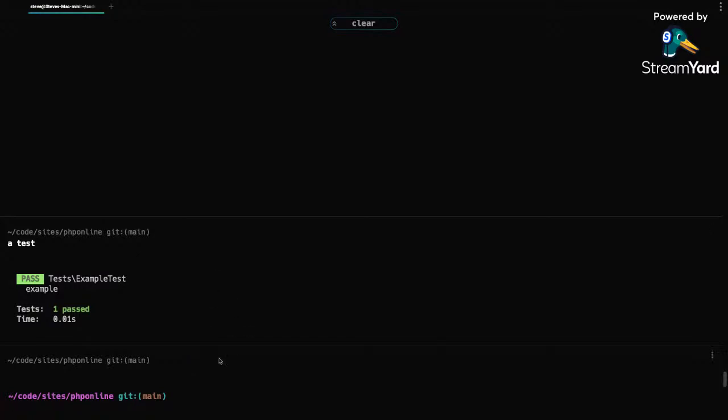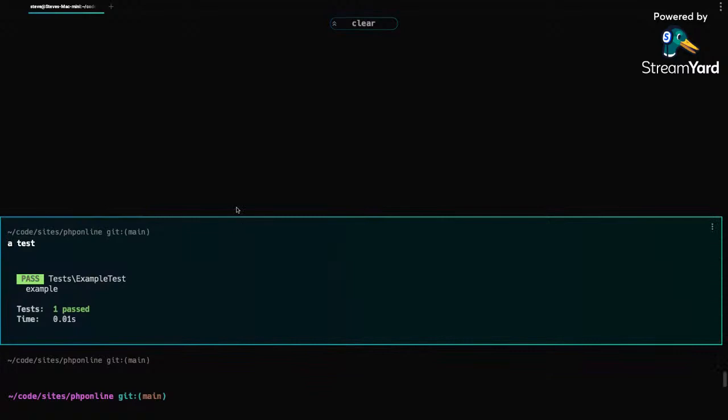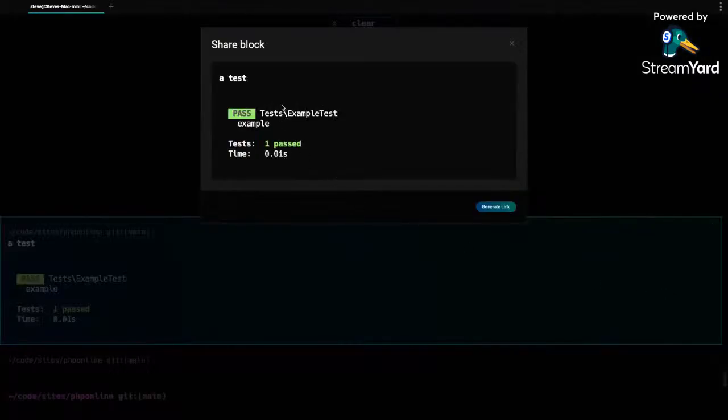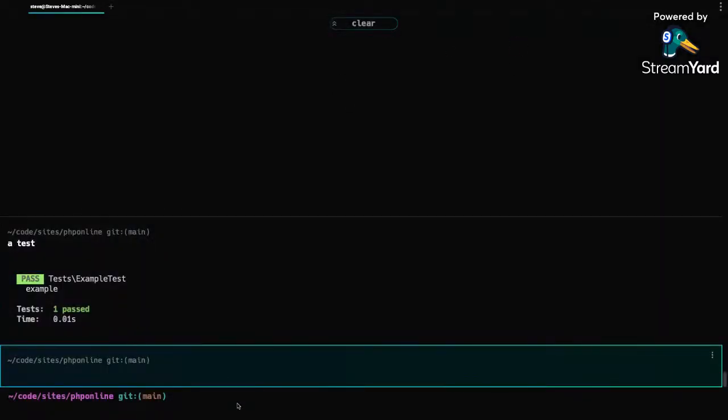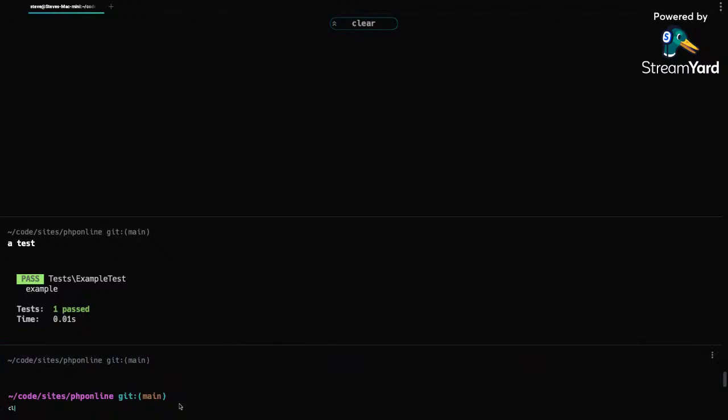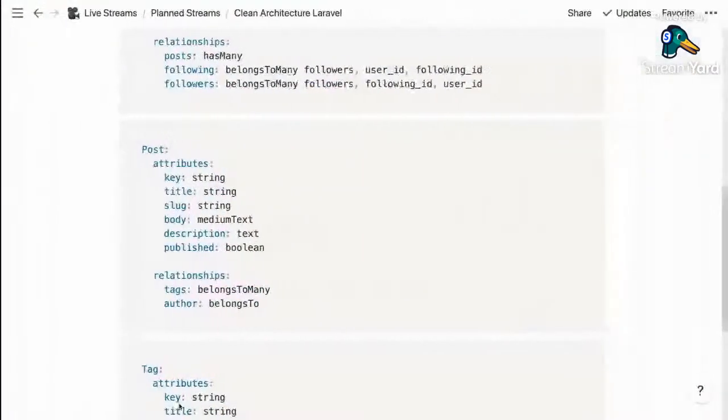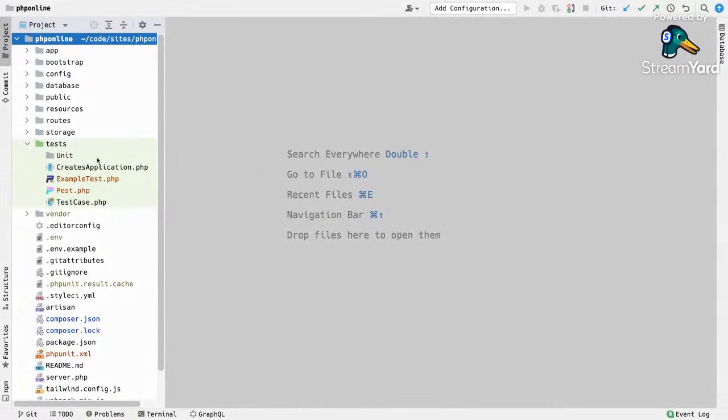Oh yeah, I'm loving Warp at the moment. It works for me. I just love the fact that I can go to this. I can say share this block, generate the link, and it will just share that exactly as it is, like a screenshot. It's fantastic that it just does that. I was actually talking to them today about some of the features that they're working on, and it's super exciting to see what they're going to be doing.